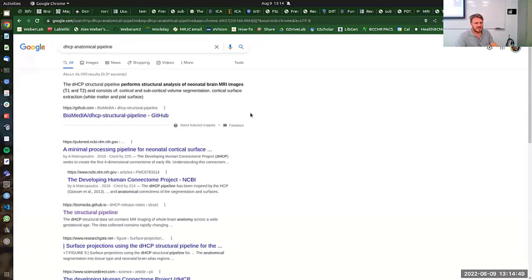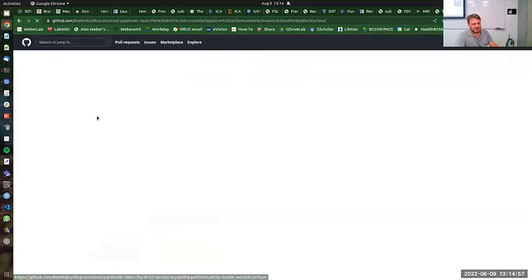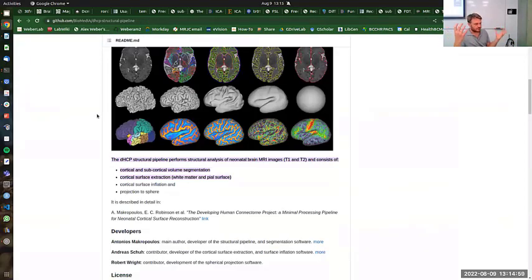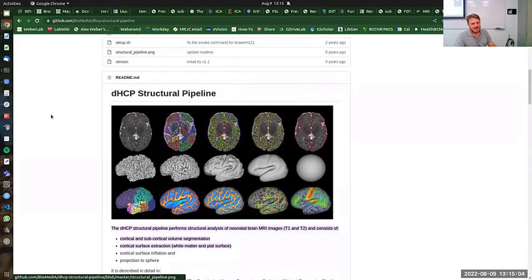So many of these pipelines are designed for adults. And when you try to apply them in babies, they have a lot of assumptions that just won't work. For instance, brain extraction is really difficult in babies using any of the pipelines that were designed on adults. The skull's not the same shape, right?